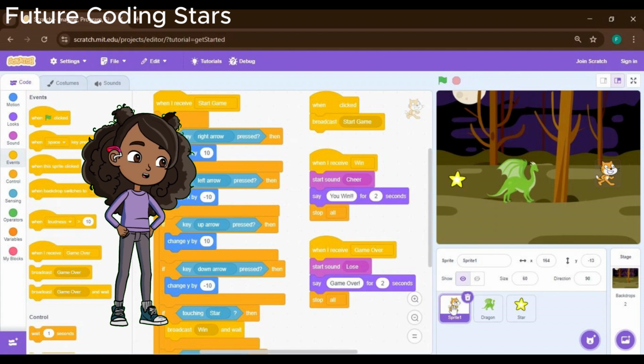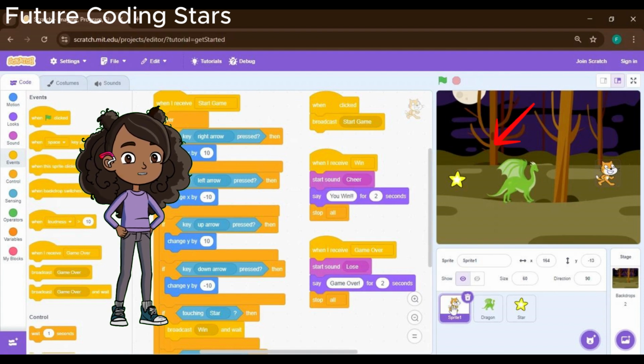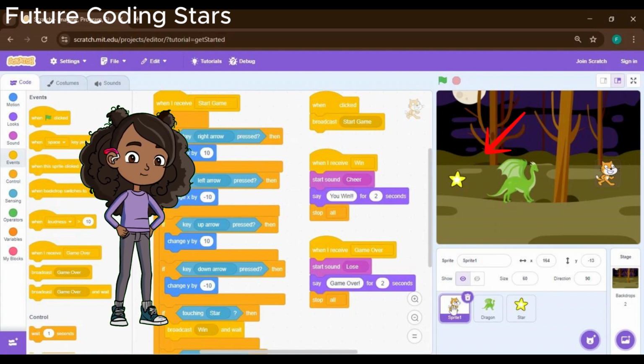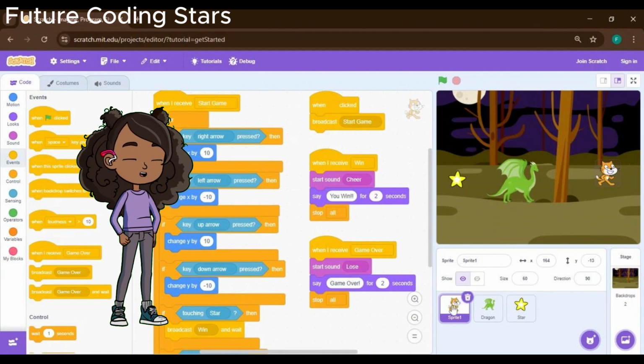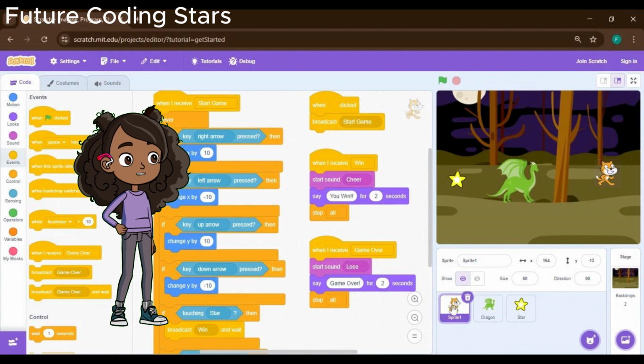Do you remember our last game? The magical star was stolen by the dragon, and our brave cat had the mission to save it. The cat avoided obstacles, stayed safe, and finally reached the hidden star.